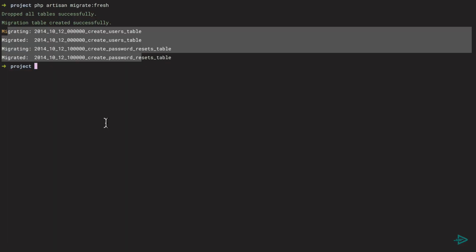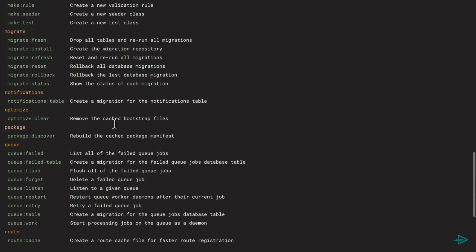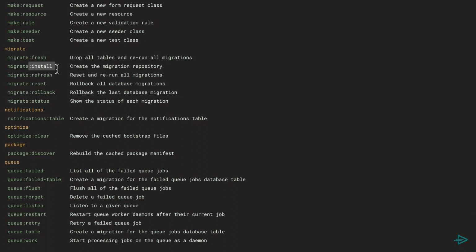Now, if you ever forget these, don't forget, you can run PHP artisan, scroll up, and you'll see here's all of the commands available to you. You've already learned install, rollback. Now, you'll see fresh and refresh. There's a slight difference between them, mostly due to legacy purposes. In general, though, I would just recommend stick with fresh, and you can ignore refresh entirely.